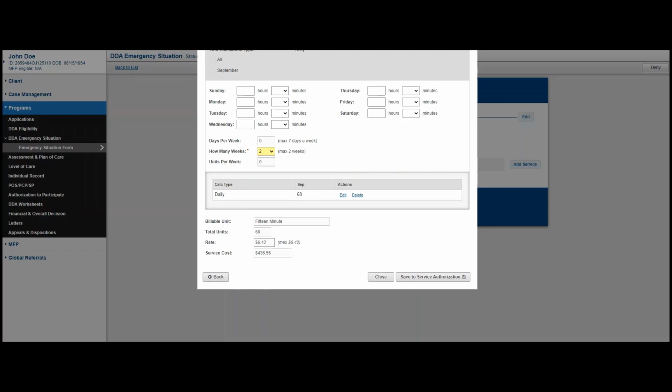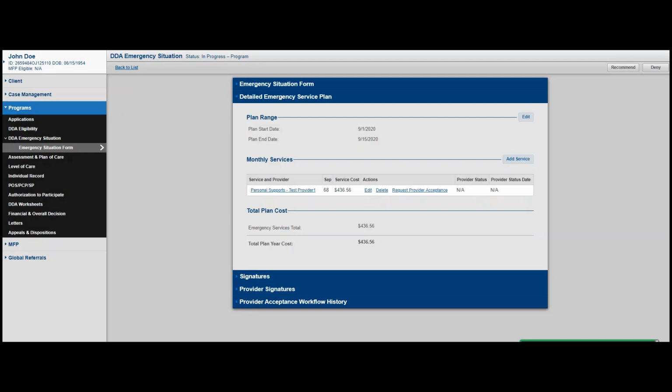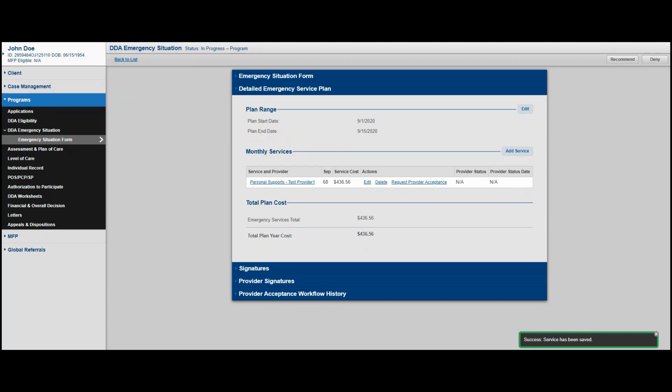You shall notice you have billable units, total units, rate, and the service cost associated. You shall now click on Save to Service Authorization to save the information. You can now see that the information is reflected in the detailed emergency service plan under the monthly services section, and it also shows the service and provider information, the month, the service cost, and actions. The detailed emergency service plan has now been saved. You can edit or delete the service from here.